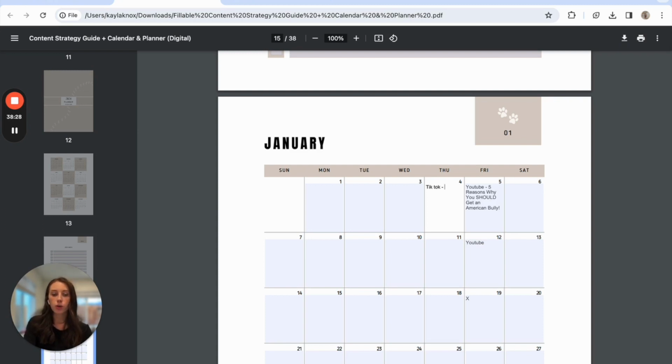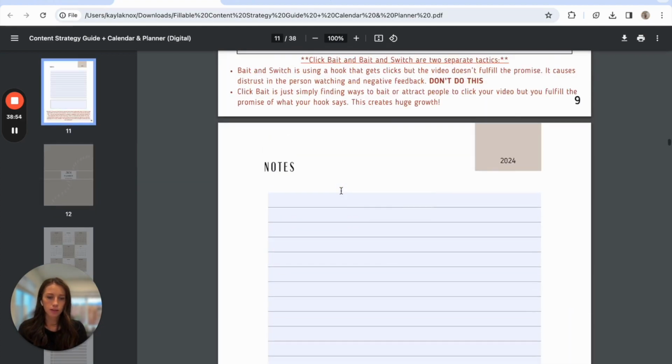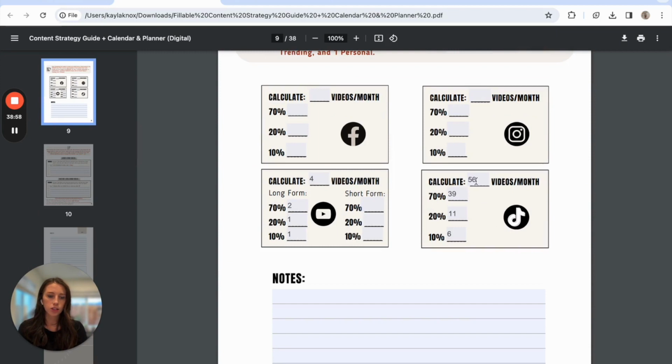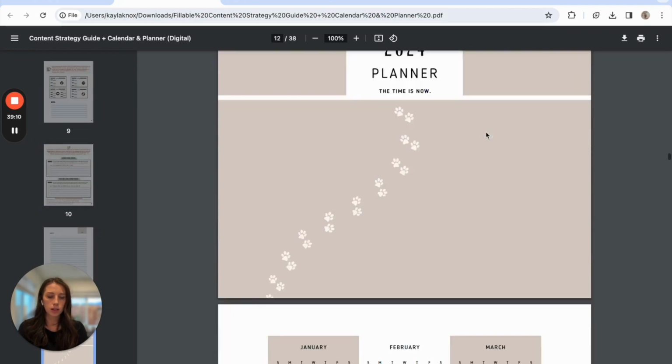But if you don't have time to do that, you can always filter through which value pillar that you want to post about, or which search-based versus trending versus personal content that you want to post about. So you could say, because I know that we need to have at least, if we go back to the top here, once we do our calculation, we have 56 videos a month. So you know that 39 of those need to be the 70%, and then 20% and 10%. So let us do 39, 11, and 6.